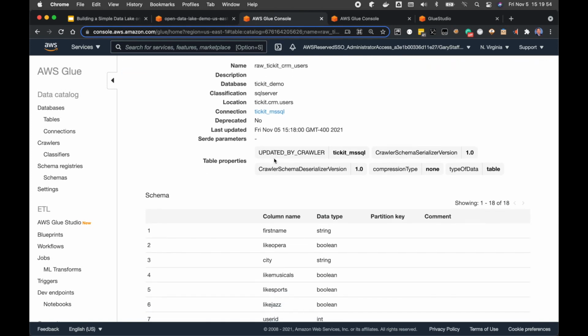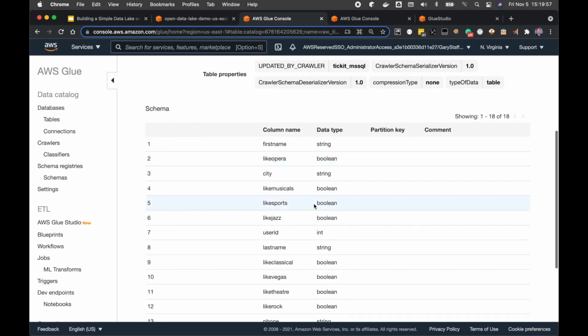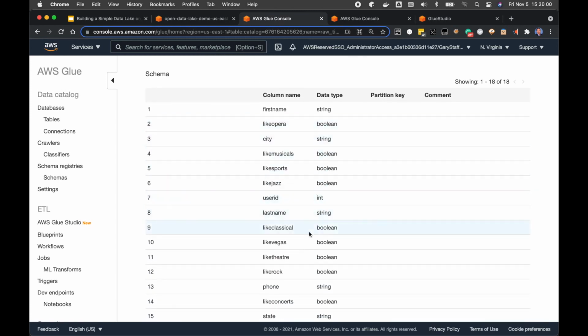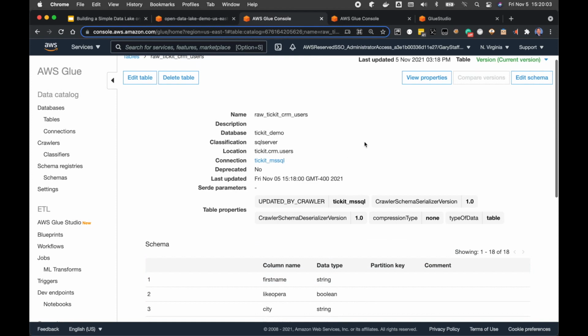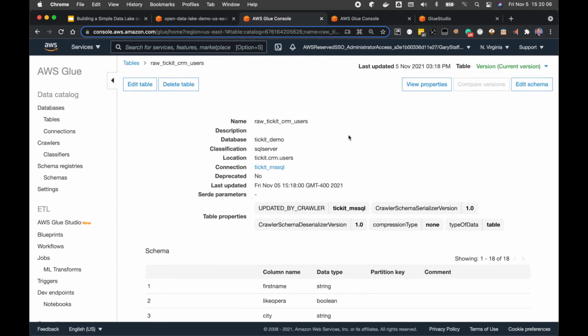So we can see here some basic metadata information, and we can see our schema, the column names and the data types. There's no partitions, there's no comments. So very basic information about that. The other thing we know is we have the connection, so we know where the data is.